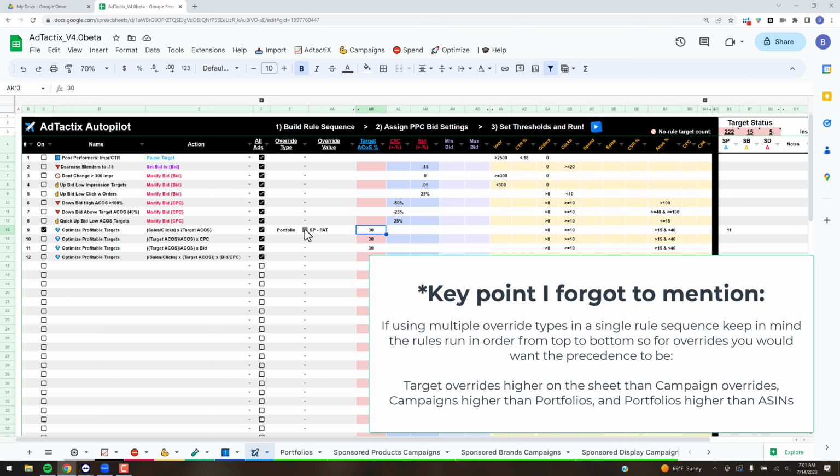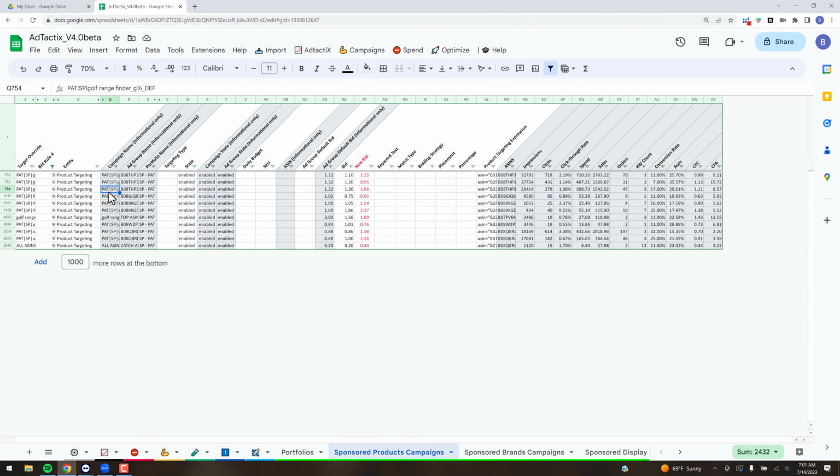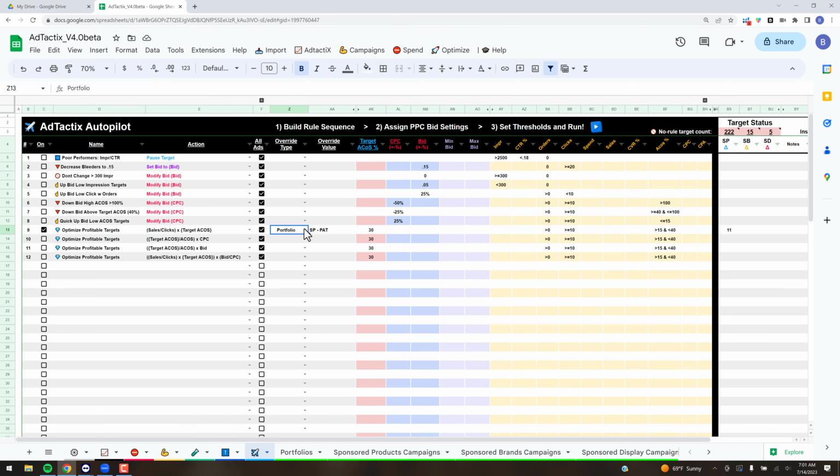I could also do just one campaign. Say I have a really good performing campaign that I want to maybe put a more aggressive rule on. All you would do there is just grab the campaign name, which is going to be in this column here. So let's say I want to do a specific rule just for this campaign. You would come over here. I'm going to change this then to campaign, and then go like that.